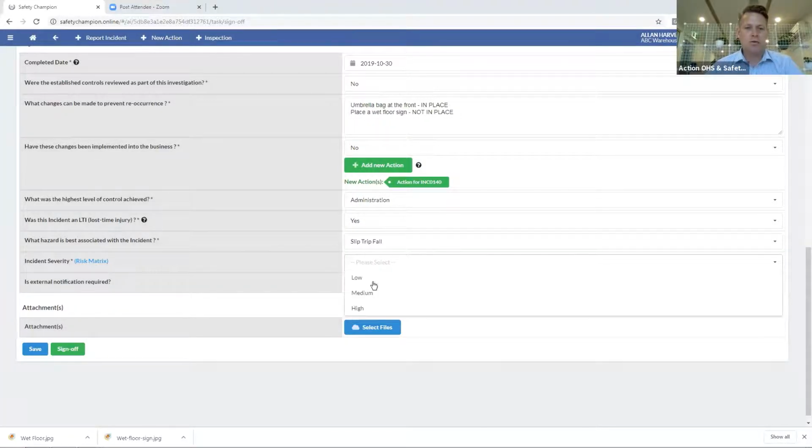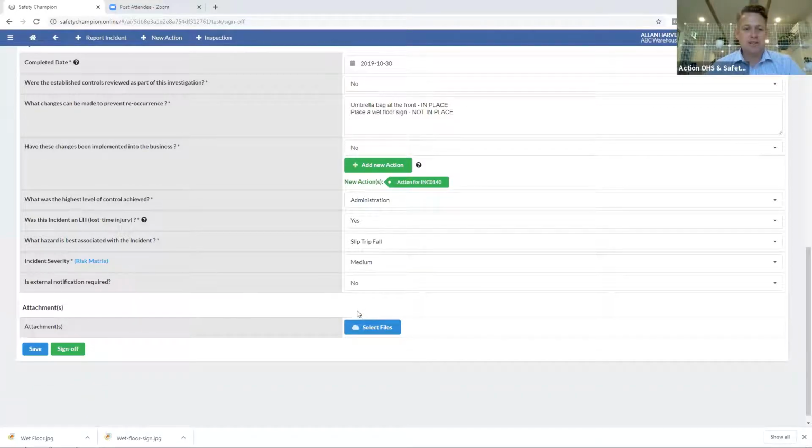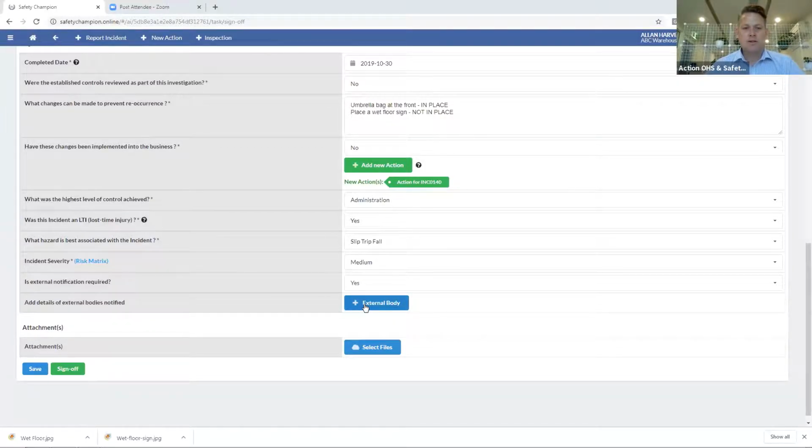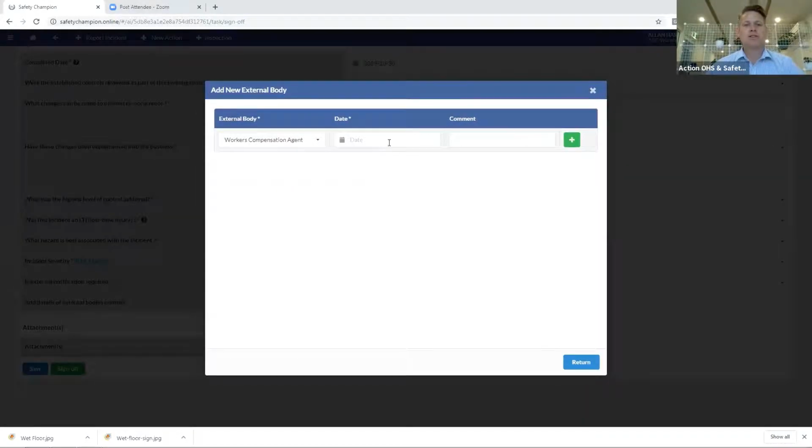Was external notification required? One thing people often ask is, how do I run reports on workers' comp incidents or notifiable incidents? So this is where we've built it into the system. External notification required, yes or no. If we say yes, an external body button comes up. If we don't need to externally notify anybody, then there's no action that's presented. So we say yes, we click on the external body. Maybe we needed to let the workers' comp agent know in this instance. Again, the dates will be aligned with the incident occurring and today's date. And we might put the reference in here.